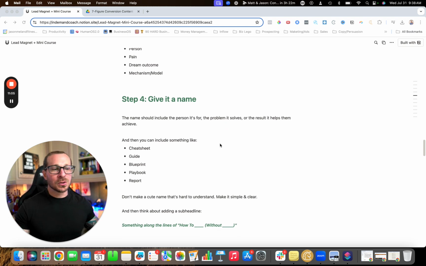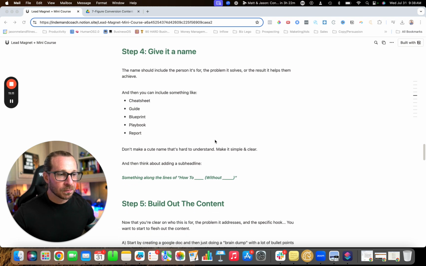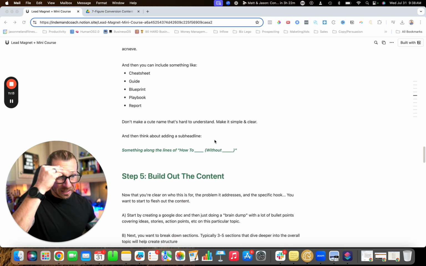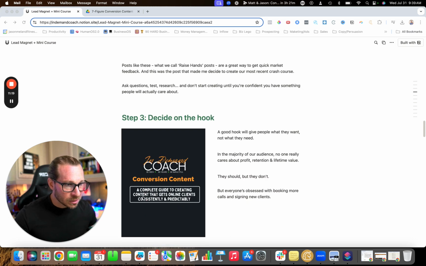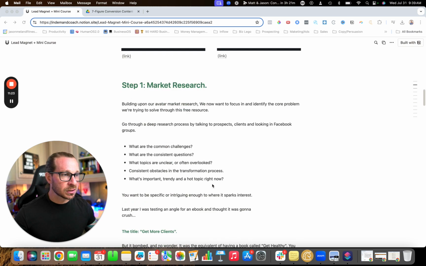Don't make it cute so it's hard to understand and people have to burn calories in their brain to try to figure it out. You want to make it simple and clear, okay? And then think about a sub headline. It could be as simple as how to blank without blank, right? My sub headline was a complete guide to creating content that gets online clients consistently and predictably.